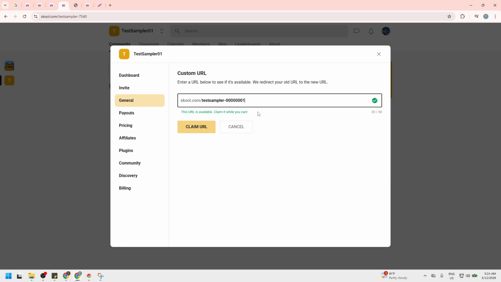When you're happy with the new link, click the button to claim or change the URL. The label may vary slightly, but it will confirm your choice and apply the update. If you see a confirmation prompt, review the new URL one last time and proceed. The change usually takes effect quickly, but it can take a moment to propagate. After it updates, double-check the new link opens your community correctly.